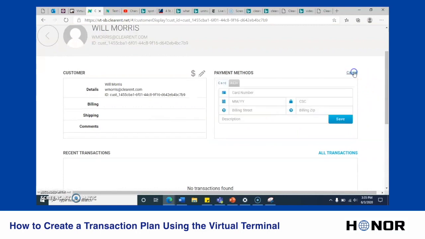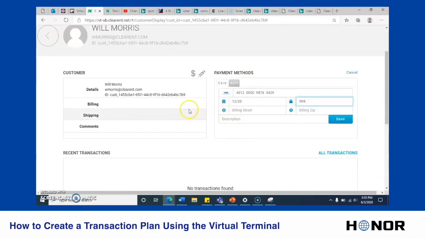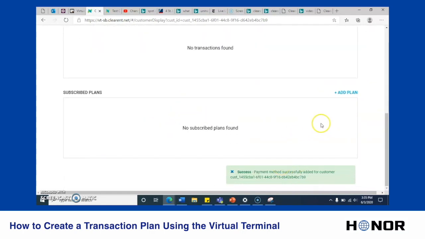You'll first have to add a payment method, enter the card number, the expiration date, and the security code. And then the billing street and billing zip. You'll then click Save. Should get a success. And then you will go down and click Add a Plan.